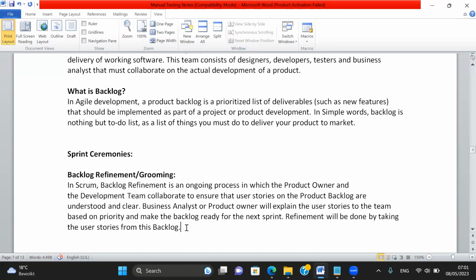So simple, in one line, a backlog meeting means nothing but the business analyst and product owner explaining the user stories to the team. That's it. So they are explaining the requirement. So how are they explaining the requirement?